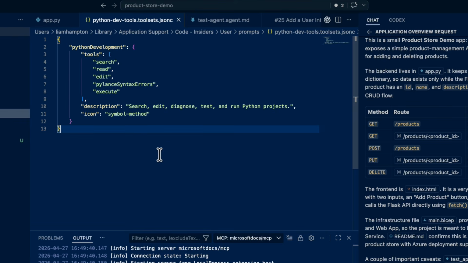Now, if I were to only use the Python toolset with my agent, it would only have access to search, read, edit, Pylance, syntax errors, and execution. So that just means that it is limited to the tools it has access to, and this is all written in JSON-C structure. So it's pretty straightforward.